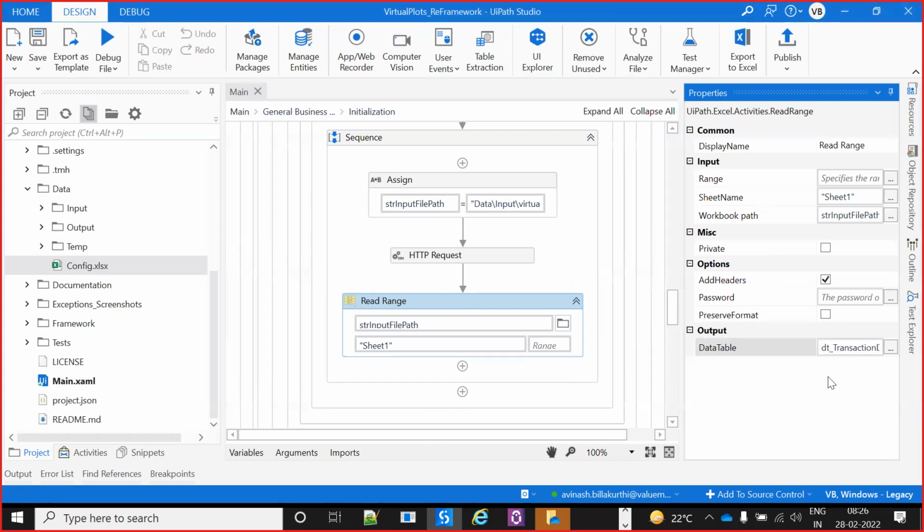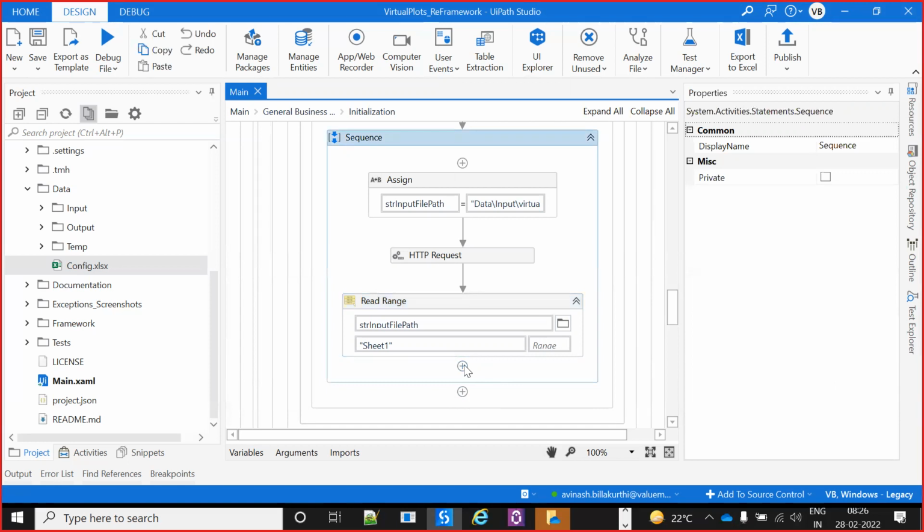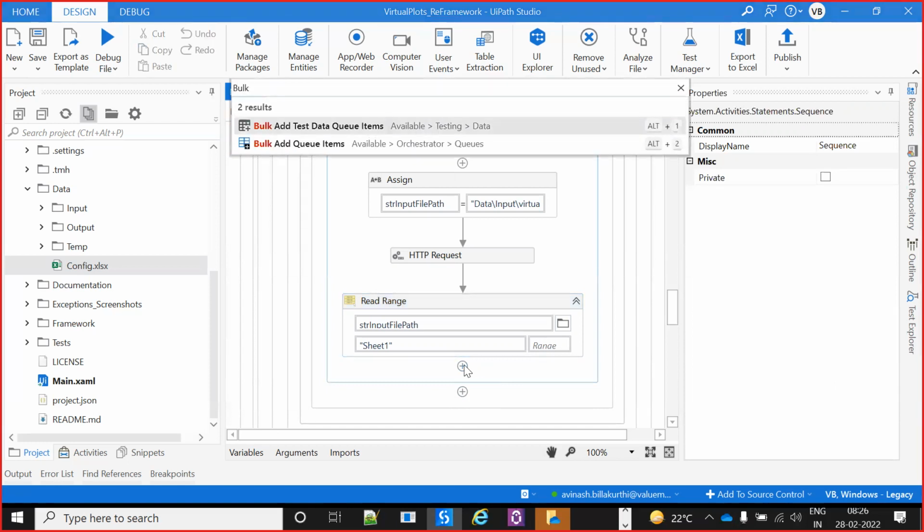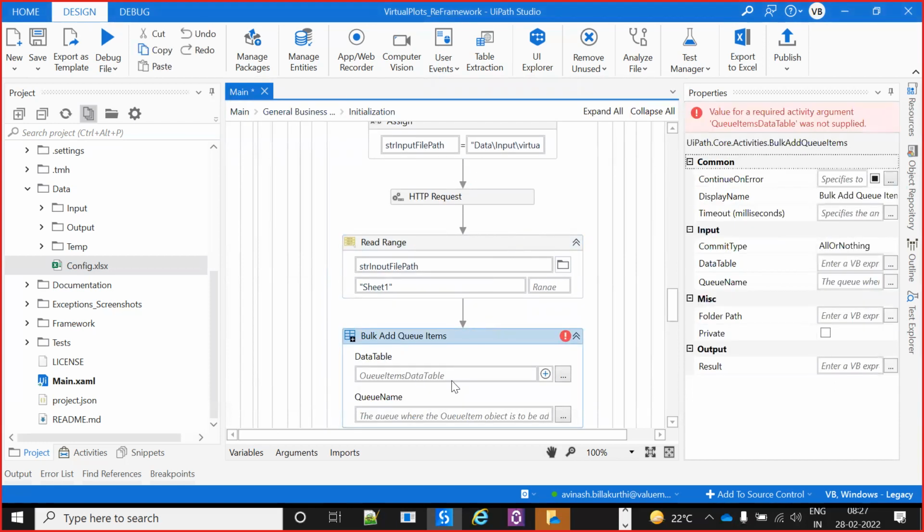Okay, so now we are using data table, so it's DT transaction data. So if you are using list, then it will be... I'm not telling the answer. You tell. Array of string. If it is list of mail messages, then it will be list of mail messages. Correct. Yeah. So now we will add data bulk queue item. So we can see DT transaction data. And what is the queue name?